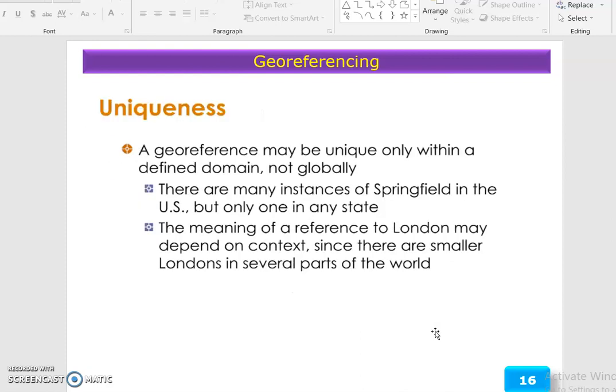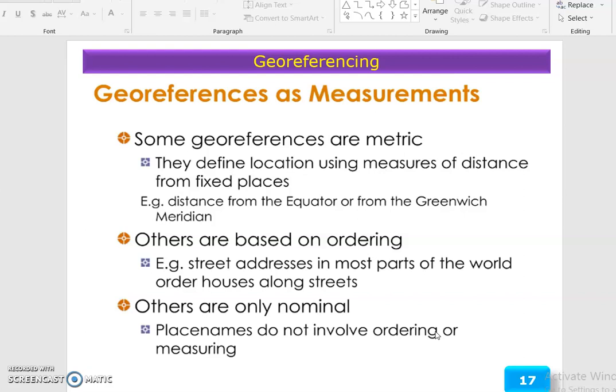On uniqueness: a georeference may be unique only within a defined domain, not globally. There are many instances of Springfield in the US, but only one in any state. The meaning of a reference to London may depend on context, since there are smaller Londons in several parts of the world. Georeference as measurement. Some georeferences are metric. They define location using measures of distance from a fixed place, for example, distance from the equator or from the Greenwich meridian.